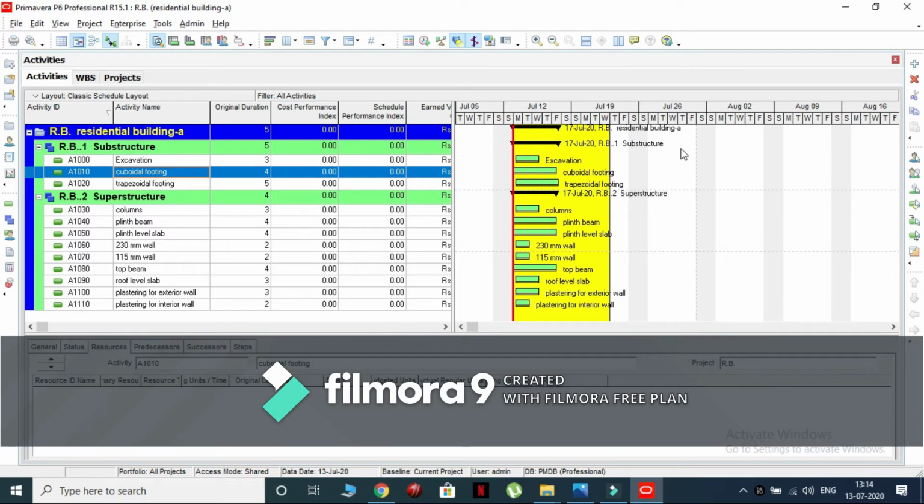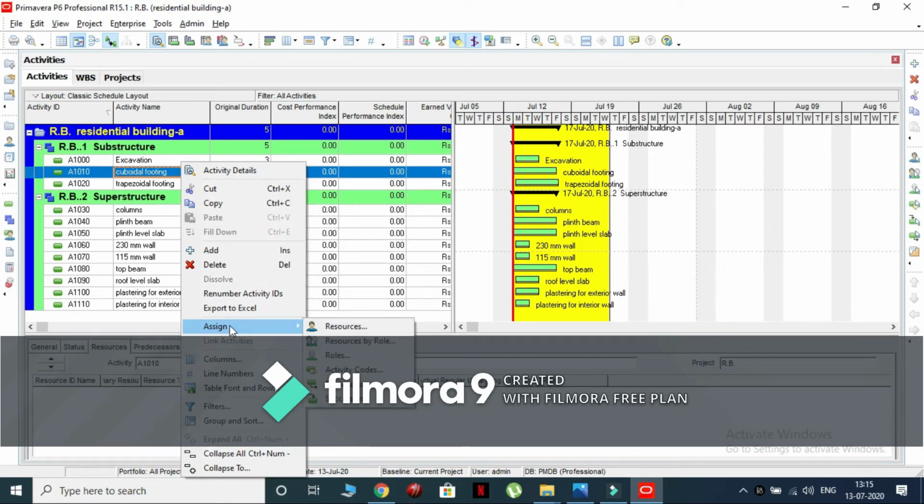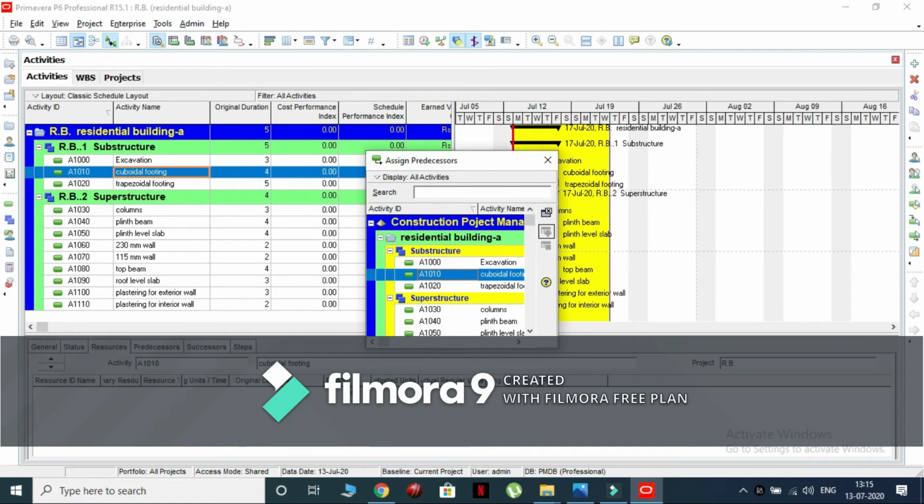Now we will assign the predecessor for each activity. So right click on the cuboidal footing activity. Click on assign option and select predecessors option. Activity excavation is the predecessor to the activity cuboidal footing. So select activity excavation and click on the assign icon as shown.